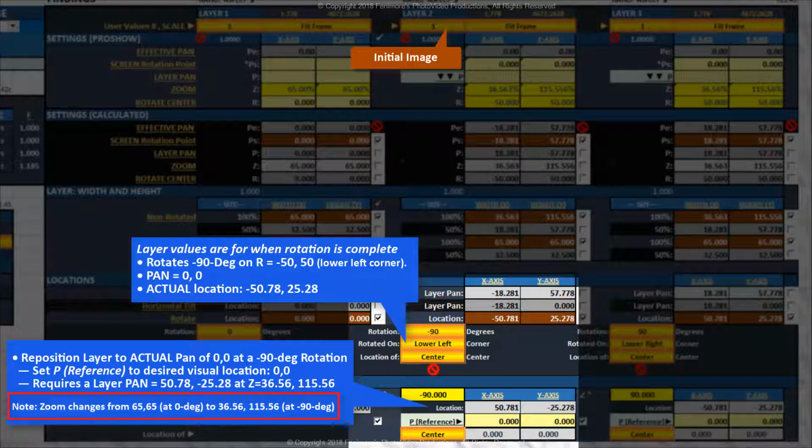Note that as the layer rotates from 0 to minus 90 degrees, the zoom values change from a starting zoom of 65 for each axis to ending zooms of 36.56 for the x-axis and 115.56 for the y-axis. With the initial image rotated to minus 90 degrees, it is repositioned to screen center using pan values of 50.78 for the x-axis and minus 25.28 for the y-axis.